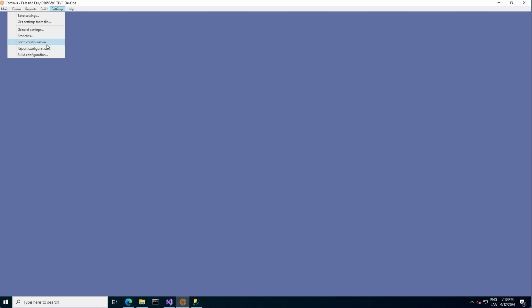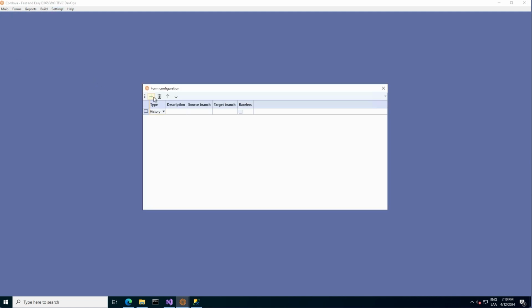Now we go to Settings, Form Configuration. Here we will be configuring the user interface, or as we call them, forms for the application. We have two types of forms, one that shows the history for the check-ins, and another one that shows the merge candidates. Merge candidates are simply change sets that exist in the source branch and do not exist in the destination branch. For the history type forms, you only have to specify the source branch. For the merge candidate forms, you have to specify a source branch and a destination branch.